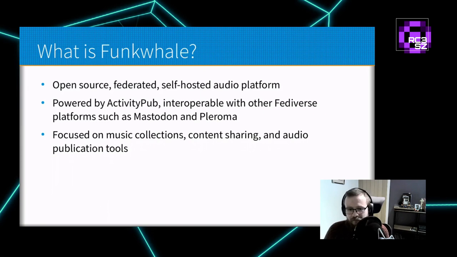But nowadays we're focused on many things. Music collections are still part of it, but we also have audio publication tooling and content sharing as part of our genetic makeup.